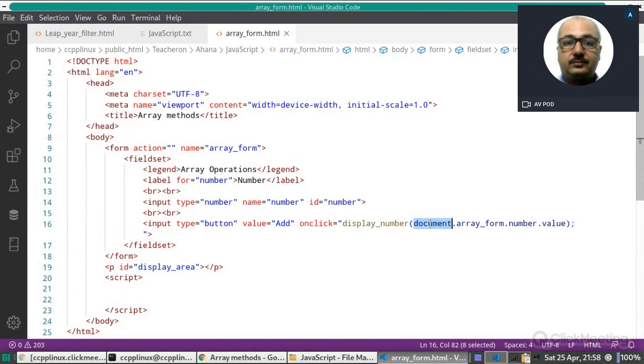This document is our page. arrayForm is the form, our current form. Then this number is the variable, and we are passing the value of that variable. Otherwise, in a simpler way, we can also write this.form.number.value. In that case, there is no need to write a name here because this means the current form. But the first one is more explicit. Here everything is clear. This is the form inside our current document, and this form contains a variable whose name is number, and we are passing the value of that variable to this function.